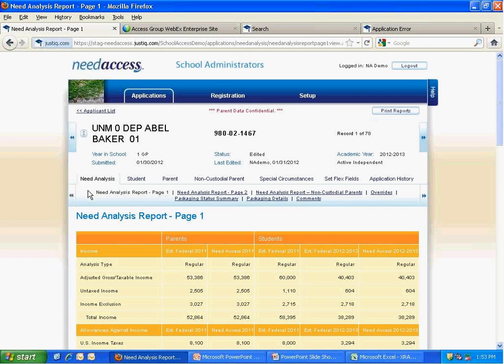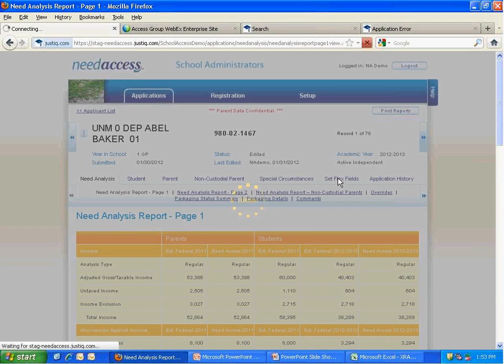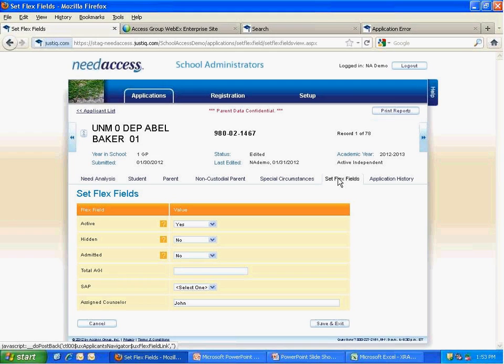Okay. So let's go back to our original test database, and we'll go into a student's record. As Jim mentioned, one of the areas where you can set flex fields, remember it's a batch functionality that you can do from the home screen. It's also an individual functionality that you can do from within a student's record by clicking on the Set Flex Fields tab.